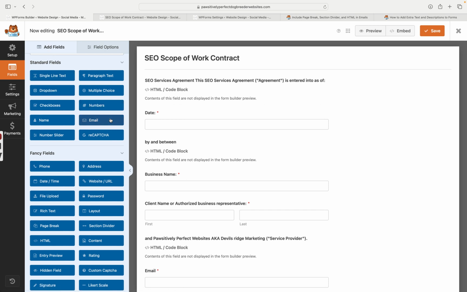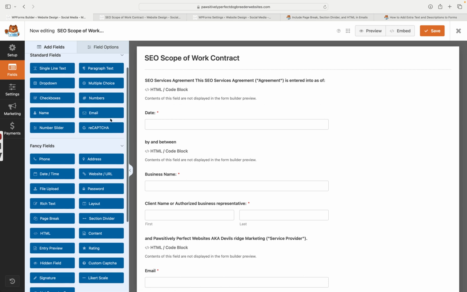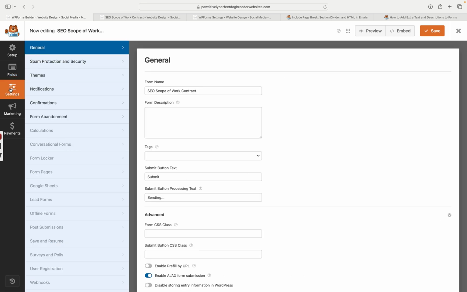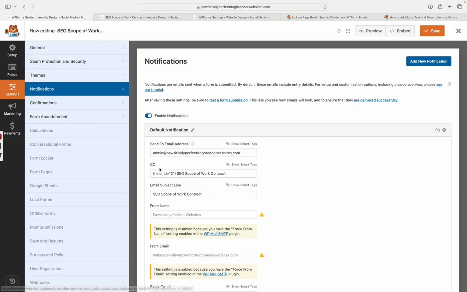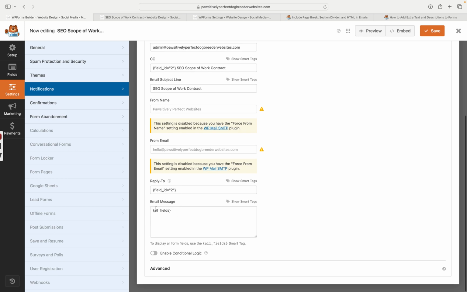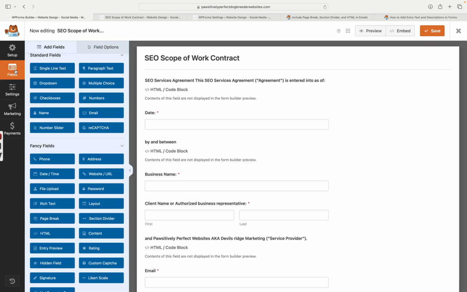This is the HTML field right here that we are using. So when you add these to a form, they're not going to just show up on submission. You're going to go over here to your settings first and your notifications. Make sure that you have the all fields smart tag added, and then you're going to add the fields that you want. So let's go ahead and take a look at these fields.